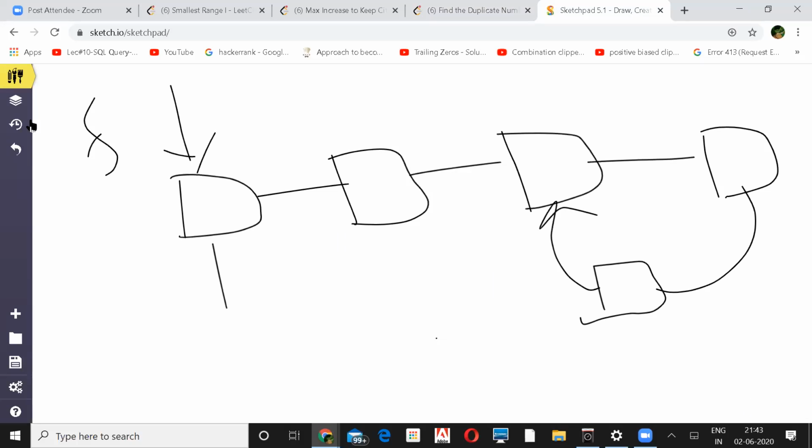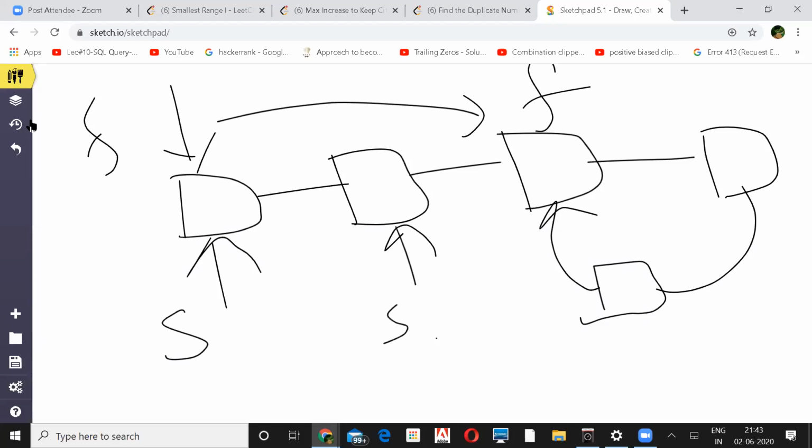Initially both are at this position. You move your slow pointer by a step of 1 and fast pointer by a step of 2. So if there is a cycle somewhere, this fast pointer and slow pointer will meet at some point in the cycle. So that is the place where you find that a duplicate exists. We do the same thing in this, right? We go to that index, what value we have.